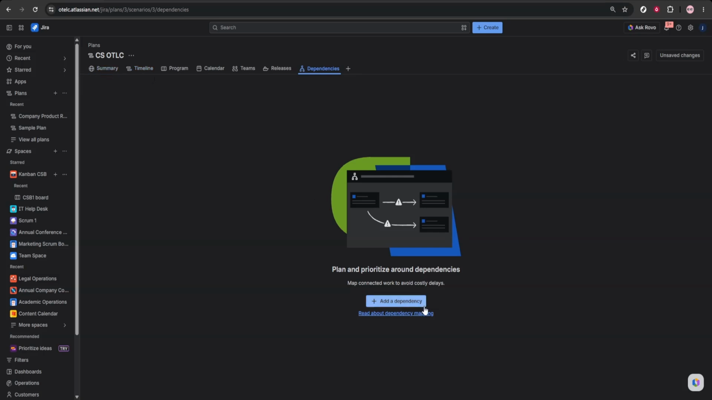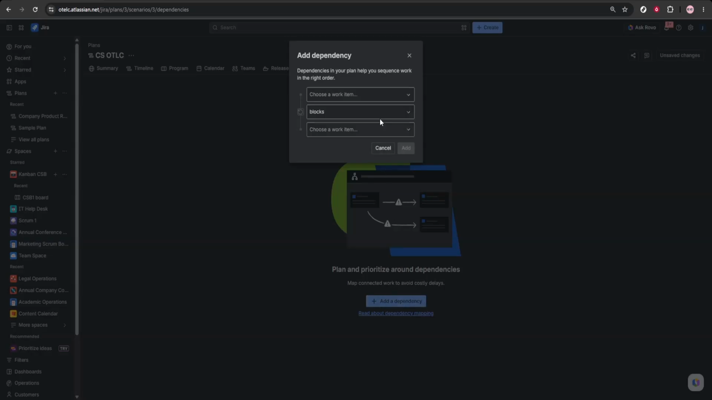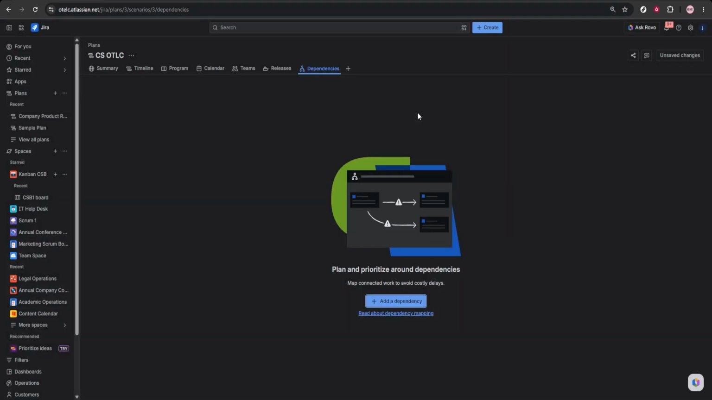You'll also want to track dependencies directly in the plan. Select an issue, add issue links for dependencies, and review any blocked work across teams. If one team is waiting on another, adjust the timeline early to avoid delays cascading through the roadmap.